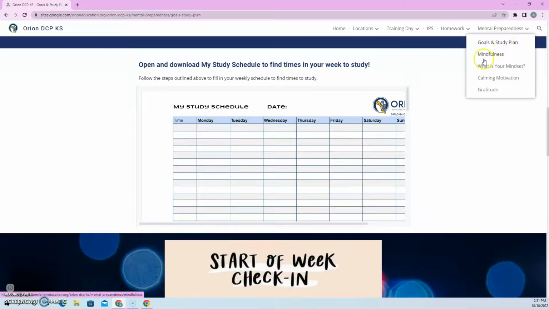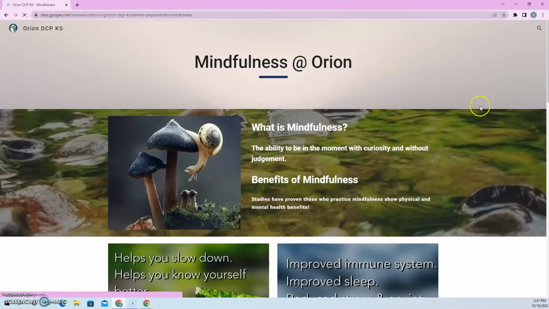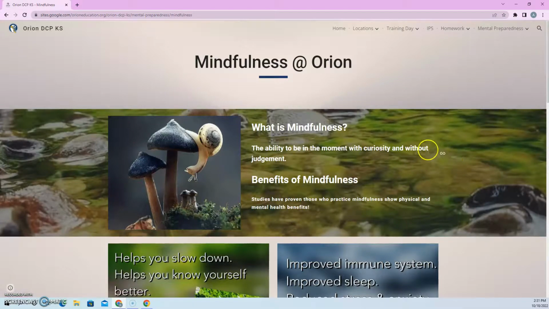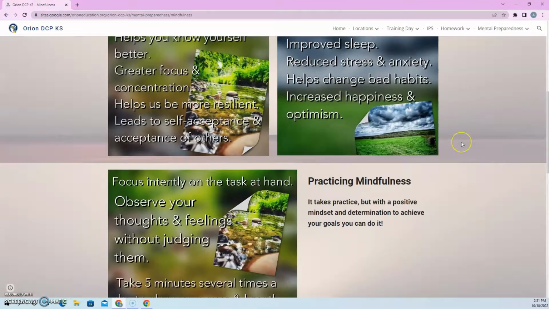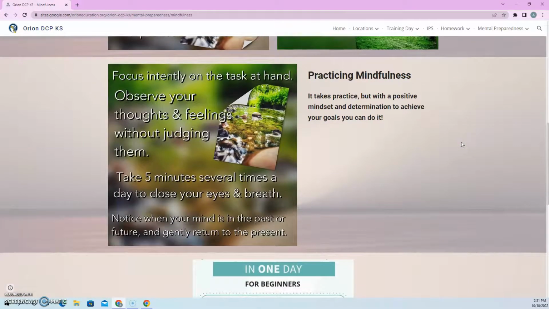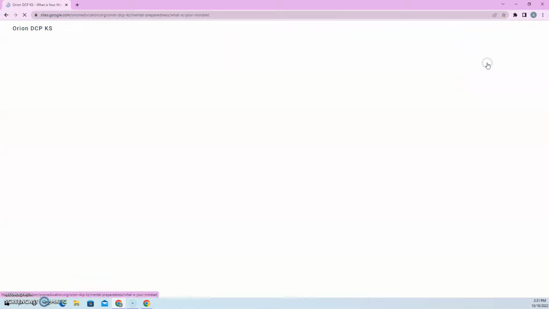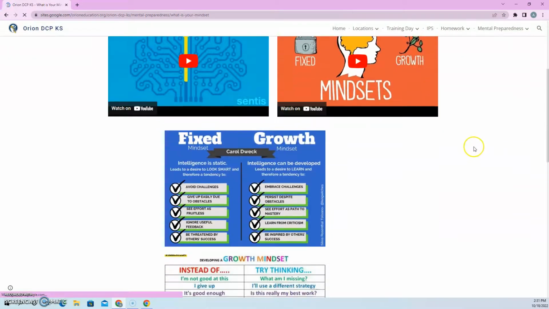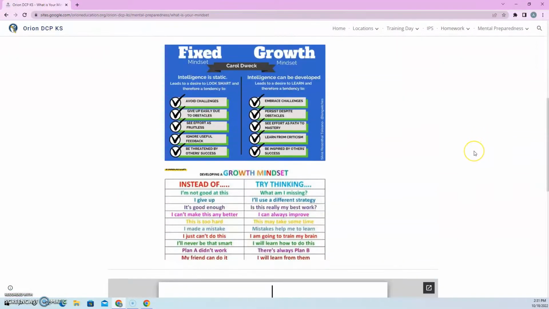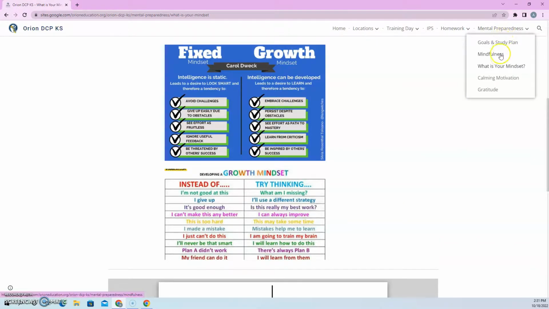Under this is a section about mindfulness where you can see some of the information about what mindfulness is and its benefits and how it can benefit you in your schooling and how you can practice it. There's information about the appropriate mindset to have when you're starting school and having a mindset that is going to help you be more successful as you're going through school.